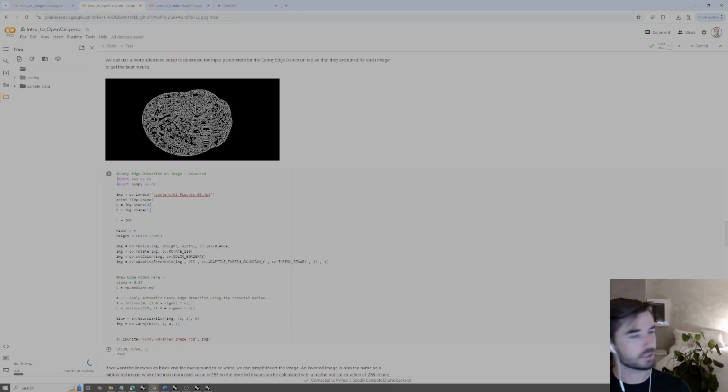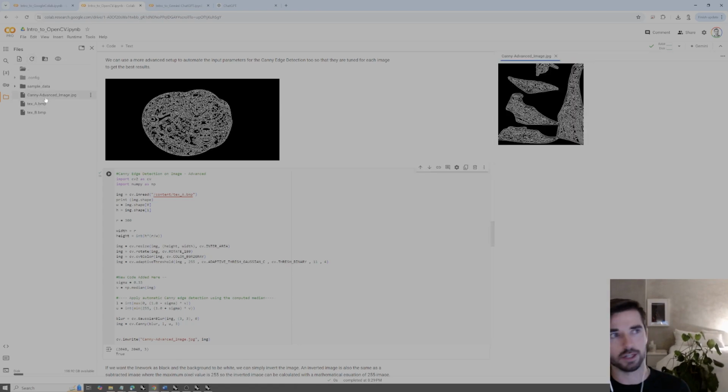So we'll do text A, and then we can do text B. Once those have uploaded, we can select the three dots, copy path, and paste that path as an input into our canny edge detection. Now we can hit play, refresh, and check our edge detection. So that's the edges on the first one.